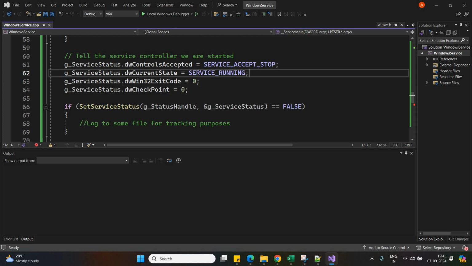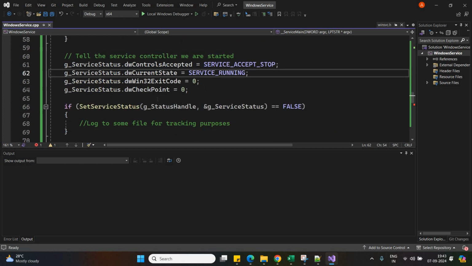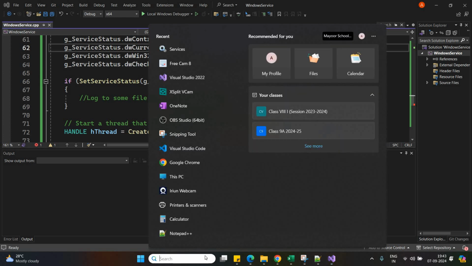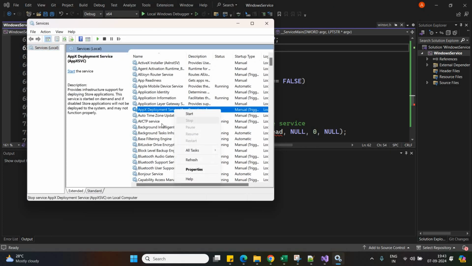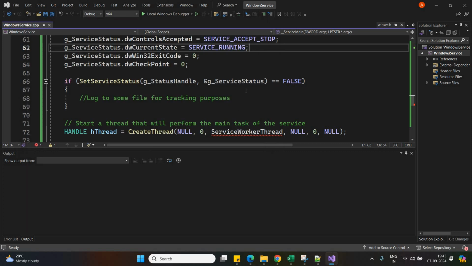The rest of these have been set to zero. So here we are finally setting our service status as running. When the code reaches here, our service will show as running, just like these services. If you see this one, it is running. That is why you are able to see stop. If it was not running, you would see the start one enabled. If stop and restart are enabled, it means this service is already running.